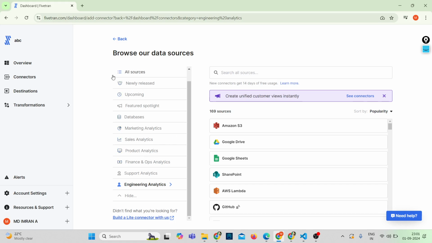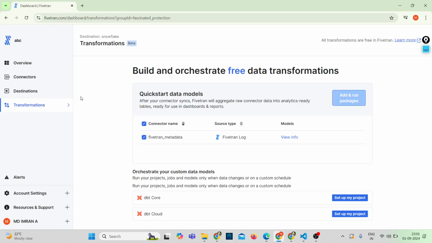Okay, so now let's move on to the transformation section. This is where the magic happens. Fivetran integrates with dbt. For example, let me take any one of the destinations here. Let me go with Snowflake. Here, Fivetran integrates with dbt, that is data build tool, to enable in-warehouse transformations. So you can write your dbt models directly in Fivetran or connect to an existing dbt project. This ensures that your data is clean, structured, and ready for analysis.